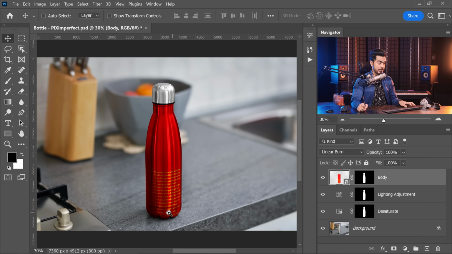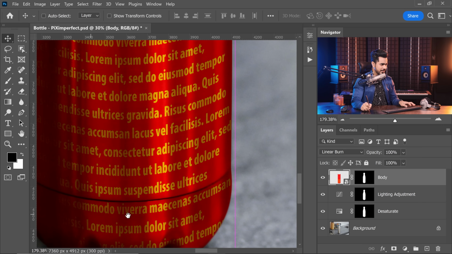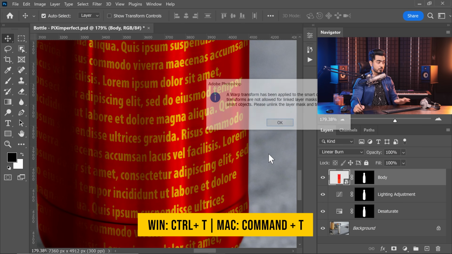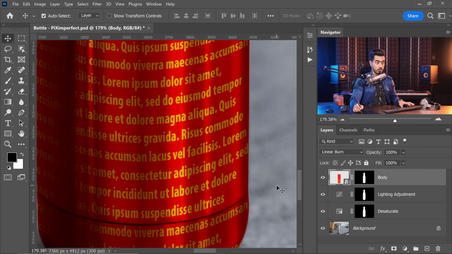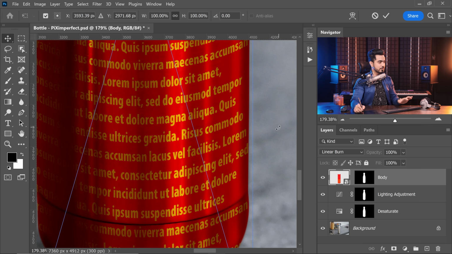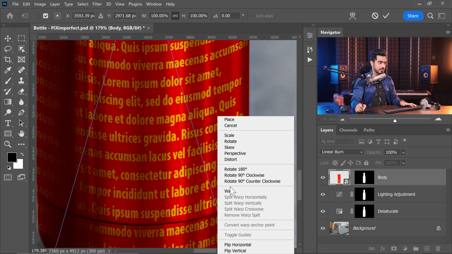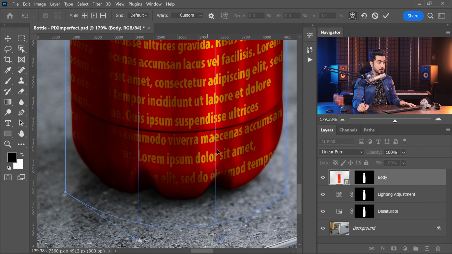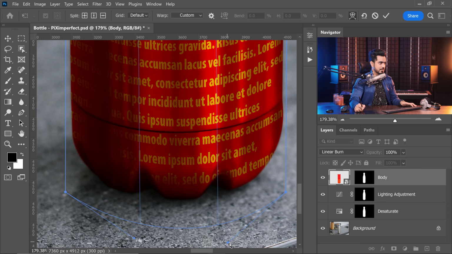Let's see if it aligns well. So if we zoom in, it is aligning pretty darn well, but we can make some adjustments. Now if we press Ctrl or Command T, it's going to give us a warning. So we have to first unlink it. That's what it's saying. And then press Ctrl or Command T, right click on it, and then choose warp. And then you can adjust it accordingly. So if it's not aligning properly, you can do it. But in this case, it's aligning pretty darn well. So you can adjust the design elements like this.